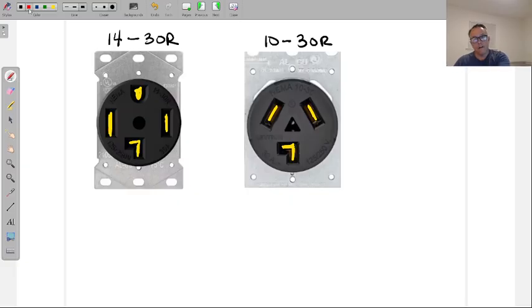The 1030R is the older version. The 1430R is the new version. I don't know exactly when, maybe the 90s, maybe the 2000s, I think maybe in the later 2000s they made it official: all dryers and ovens come with a 4-wire plug. So I'm going to label the 4-wire plug here.